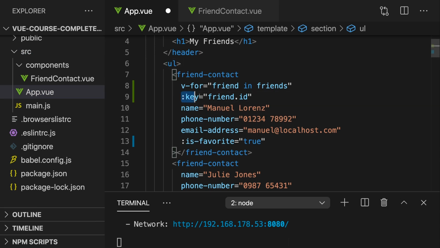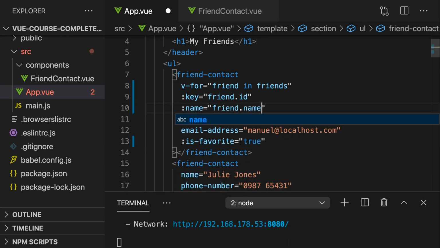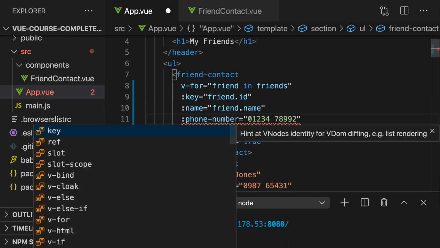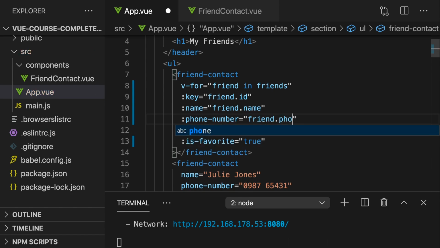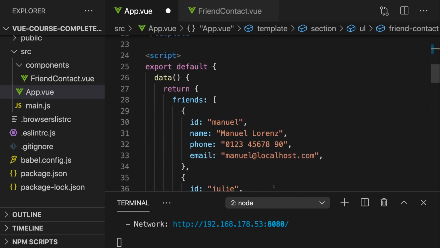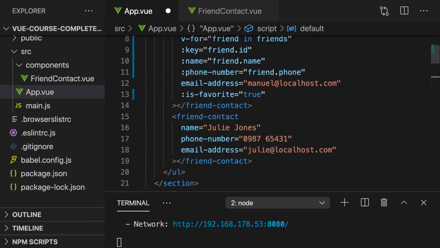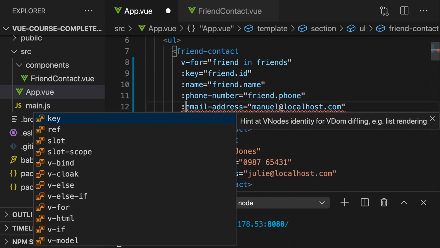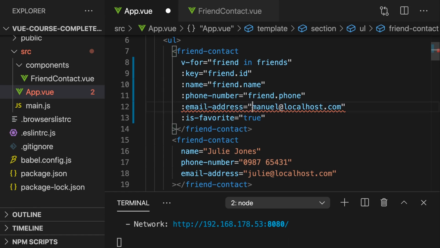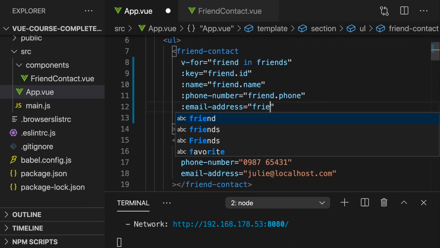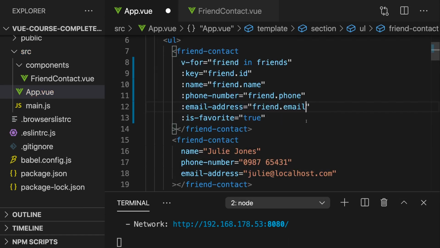And now we can not just bind key dynamically, but also all the other fields, like name. Here, we can set this equal to friend.name. Phone number. We can set this equal to friend.phone, because that is the field we have here where we store our dummy phone number. And the same, of course, also for email address. Bind it dynamically to friend.email. And for the moment, I'll leave isFavorite as it is. We'll work on that again later.